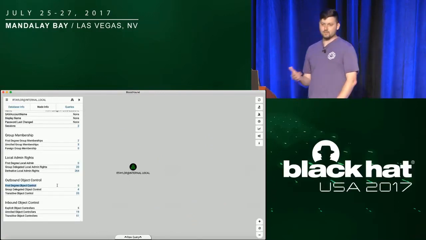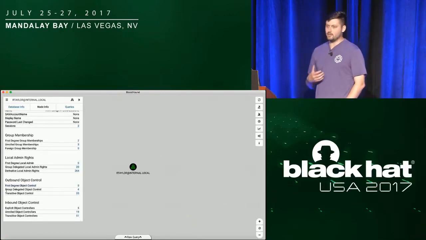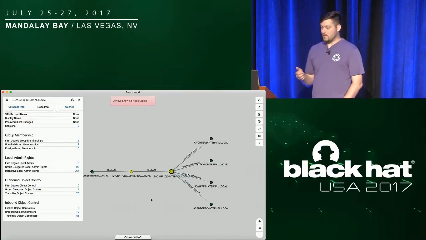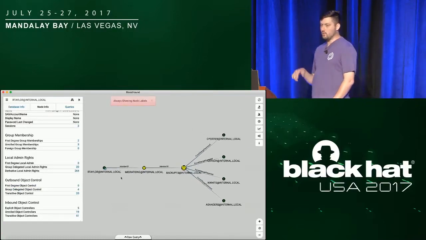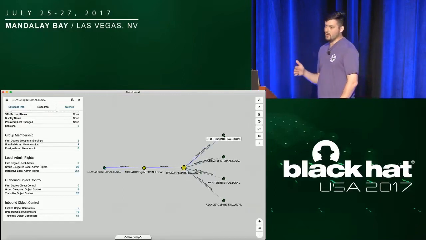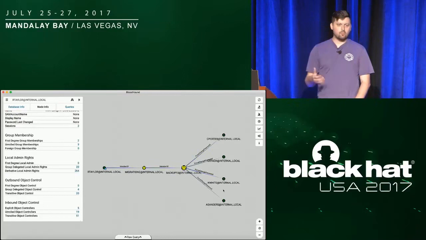First degree object control is zero, so the user itself is not defined as a control principal on any other objects. By security group delegation, it actually has the ability to change four different users' passwords. Because he's a member of this group and then a member of the following group, he can change these four user passwords.